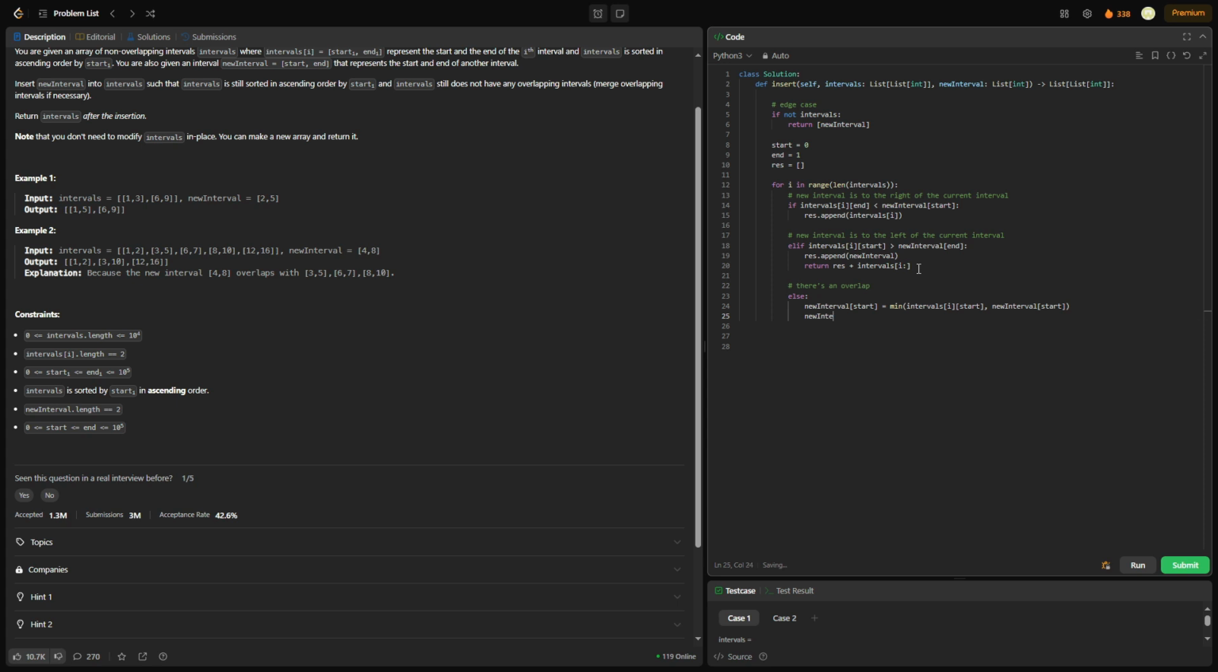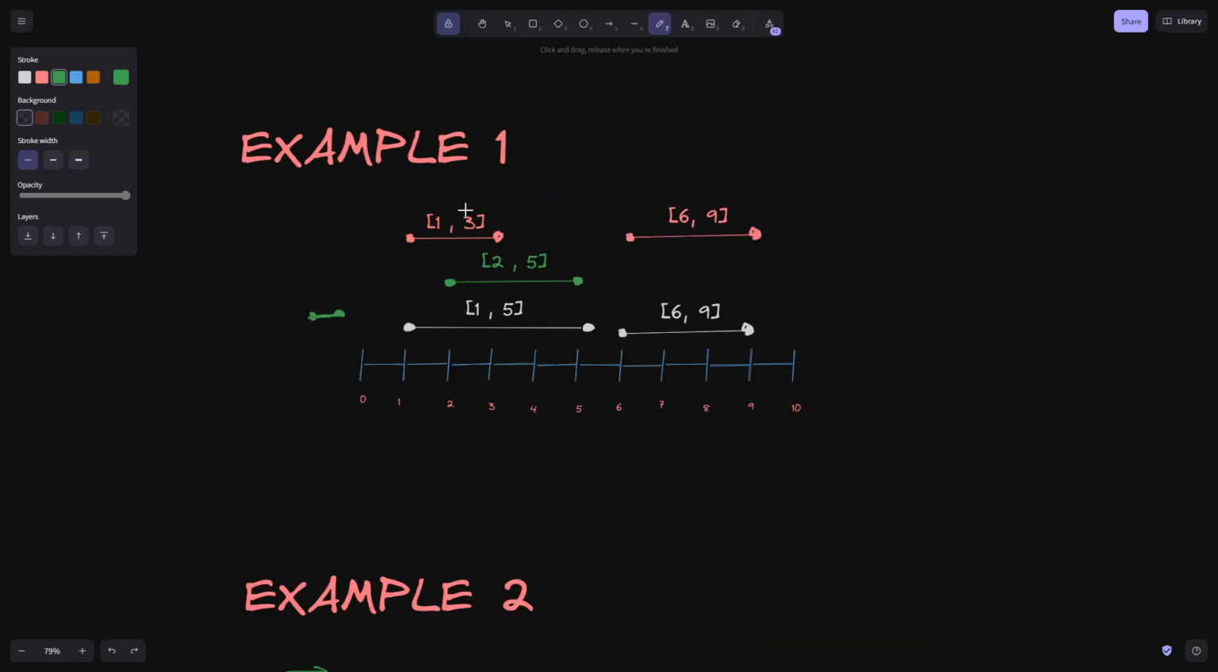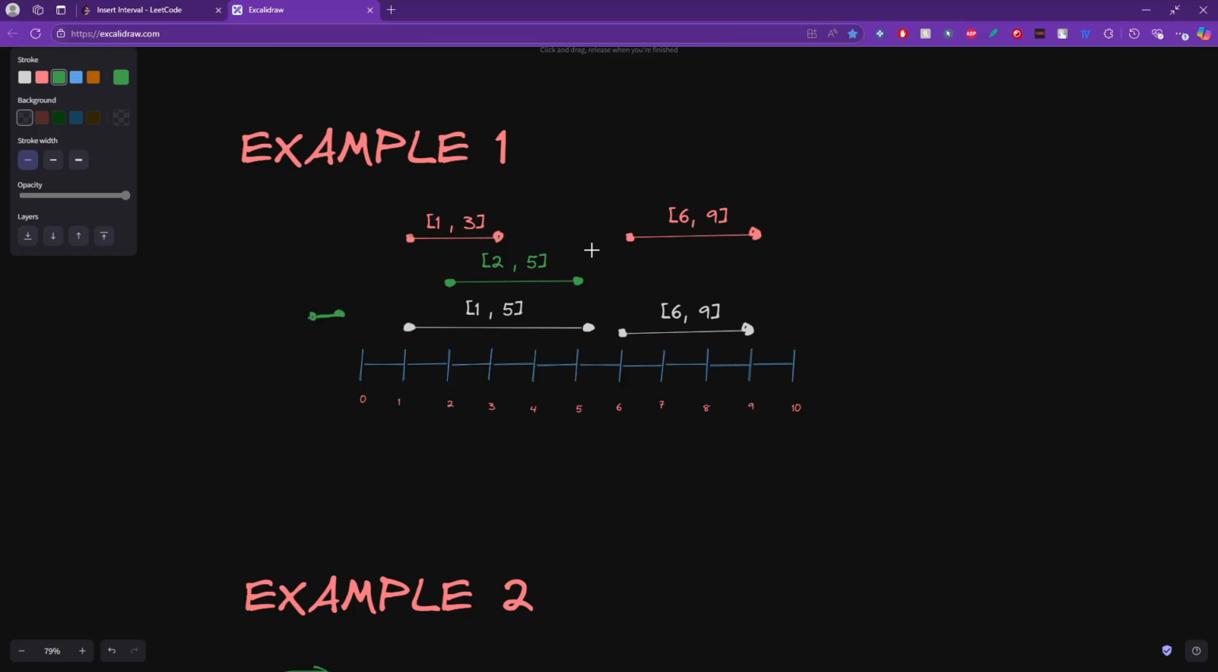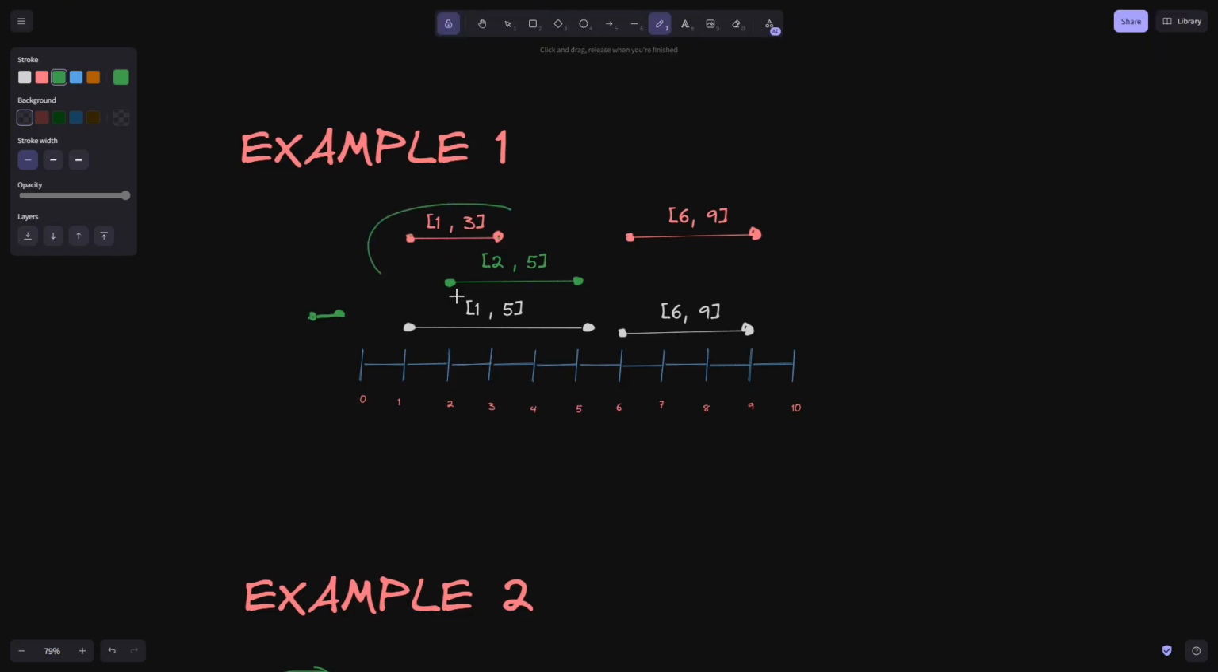We're going to set the new interval end by taking the maximum of the current interval we're at and the new interval end. I'll go back just so you know what we're doing. Let's say we're comparing these two, right? We compare this point to this point, and we take the minimum, which would be 1, since 1 is less than 2. Then we compare this point to this point, 3 and 5. We take this point because 5 is greater than 3, because again, we're doing minimum and maximum. And so when we compare these and merge them, we should get 1, 5.